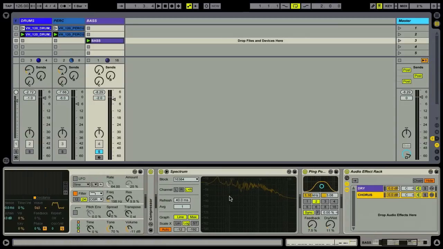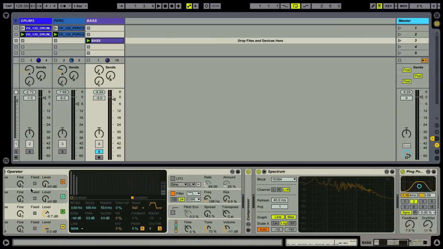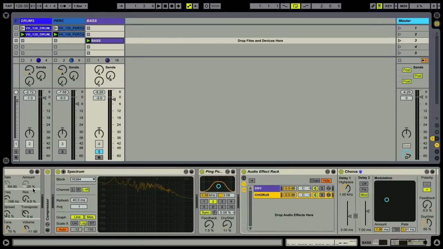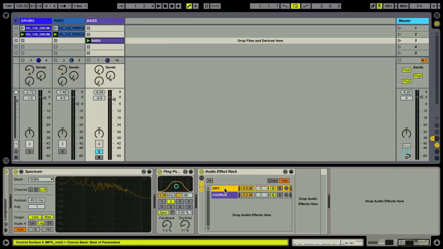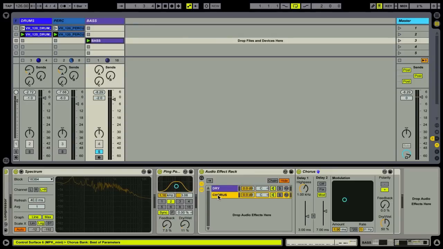So if you're not familiar with this, audio comes out of Operator, gets hit by the compressor here, through the ping pong delay, then it comes into this rack where it's duplicated. So 100% of the signal goes into the dry chain, and we've got nothing on there obviously, so that's just the sound exactly as it was. And 100% goes into the chorus, and we'll get this effect on it. And because of that, I'm going to go 100% wet. I don't want any more dry signal added in here.